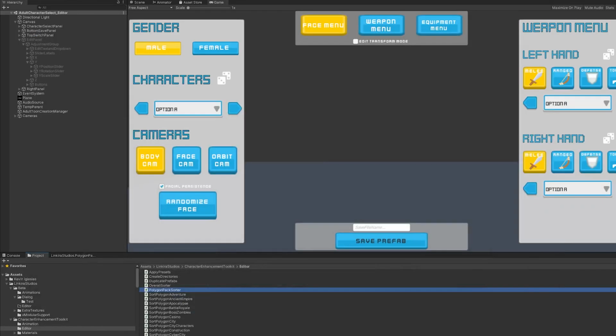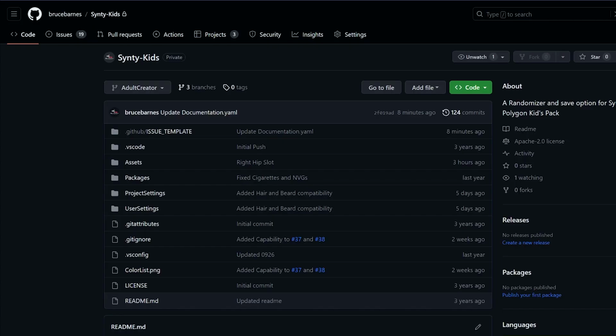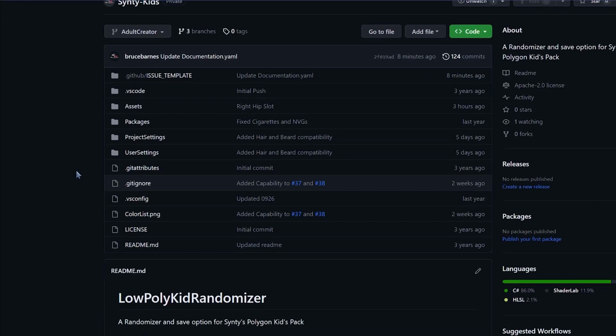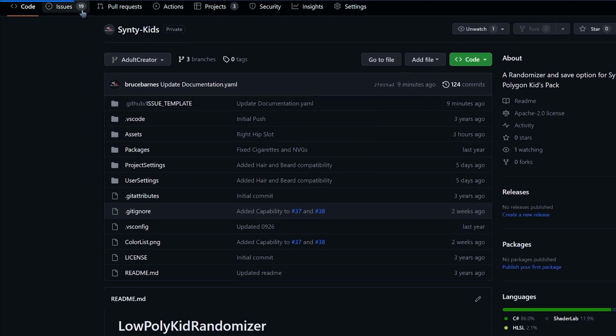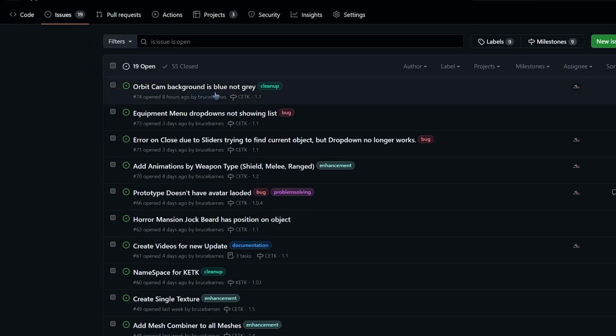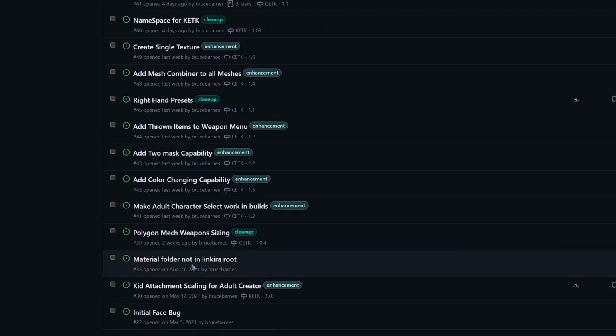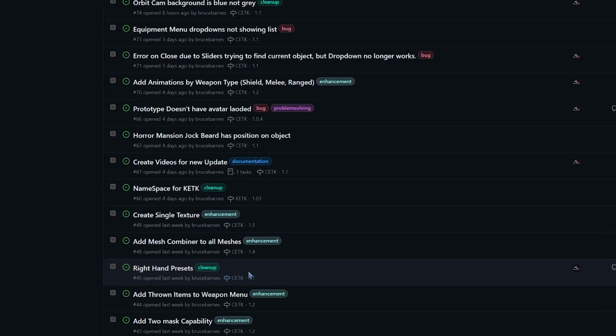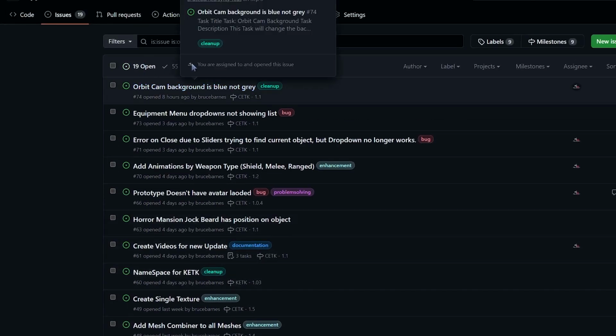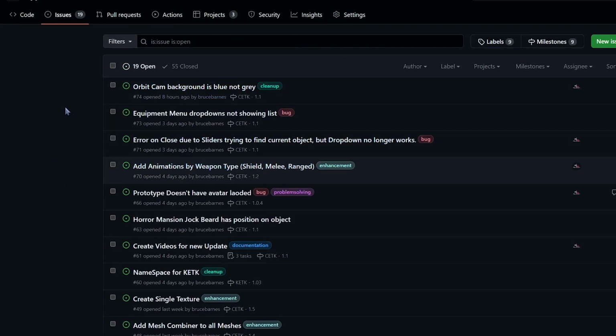So let's open up GitHub and show you what that looks like. So this is my GitHub repository. And one thing that they have are these issues. In the issues, you can see there are many different types, and it's just a lot here, right? I have a lot going on, 19 open, 55 closed throughout the years that I've been working on this.